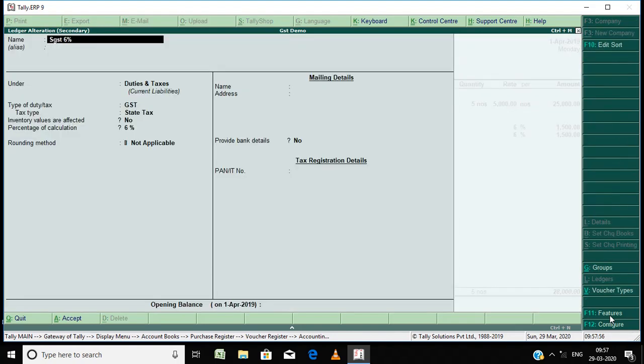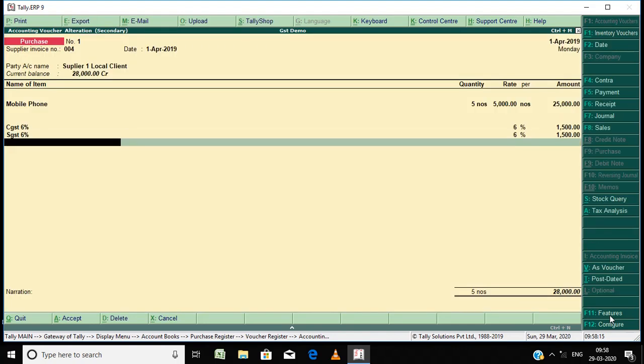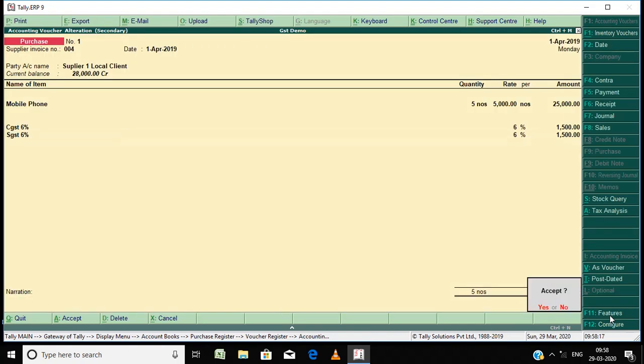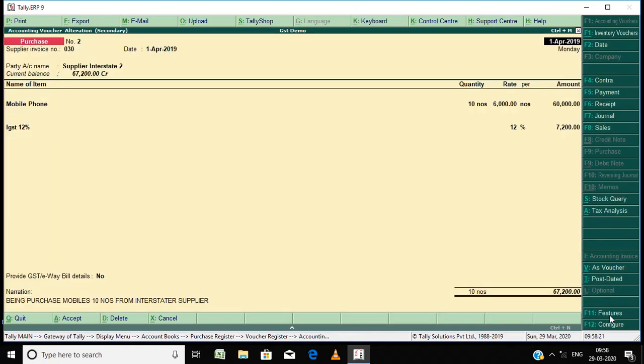SGST also the same way. Duties and taxes. Type of duty is GST. SGST, so state tax, the 6% of 50% of 12%. That's it. Now supplier 2. This is interstate purchase because I bought these goods from Karnataka.